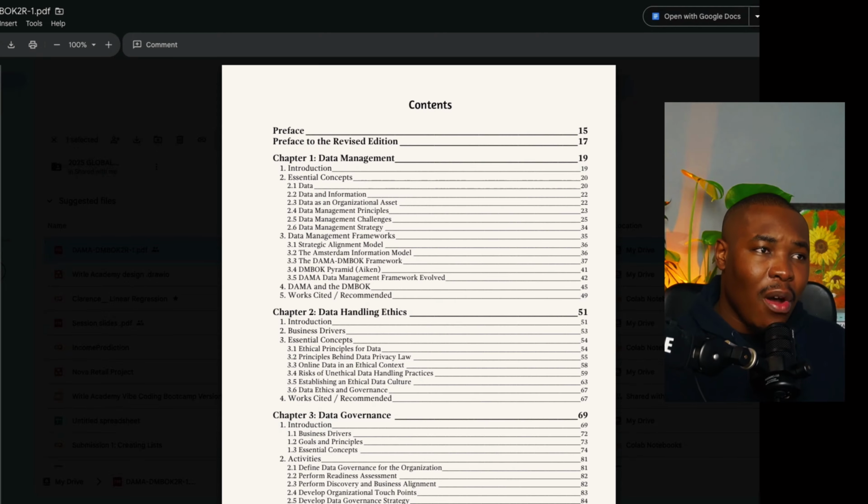So in terms of the chapters that you cover, chapter 1 is data management. This is where you get introduced to what data management is, and you look at the different frameworks around data management.